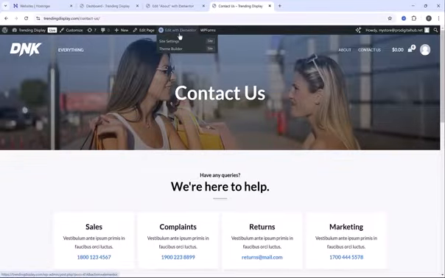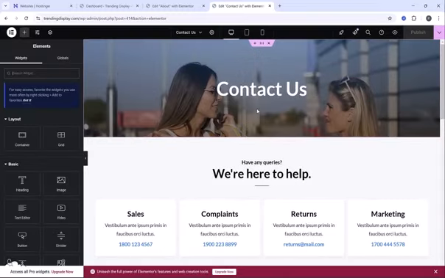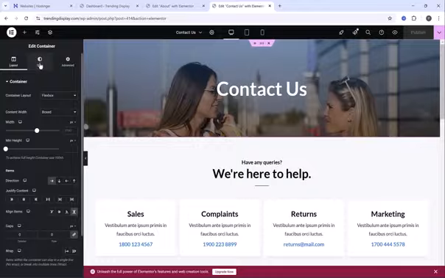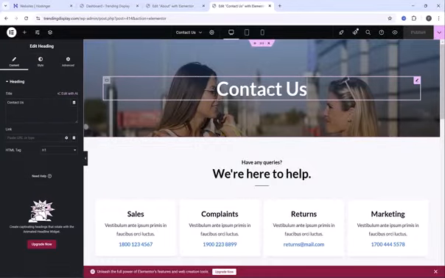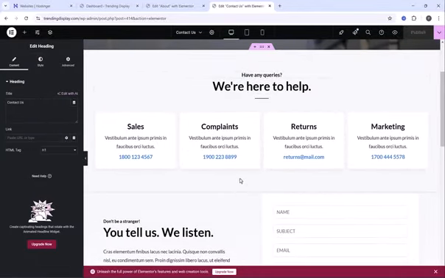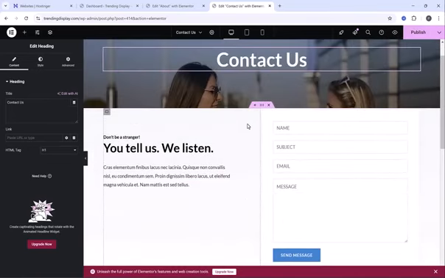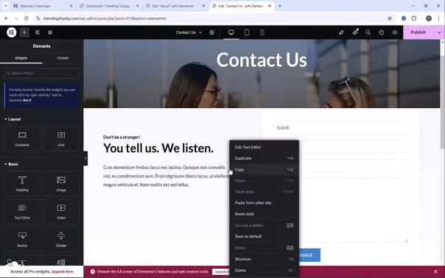Click on Edit with Elementor. Here you can edit the background image and change the text as shown before. Moving down, this section isn't needed, so we're going to delete it altogether. We'll keep only the contact form. This is where customers can fill it out, and you'll receive an email every time the form is submitted, allowing you to reply to them. Right-click here on this text and delete it.